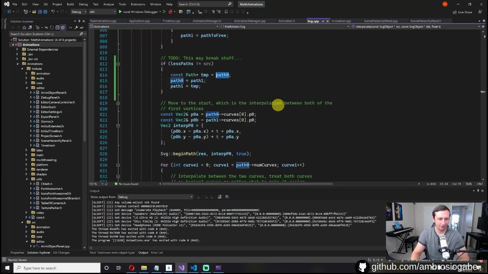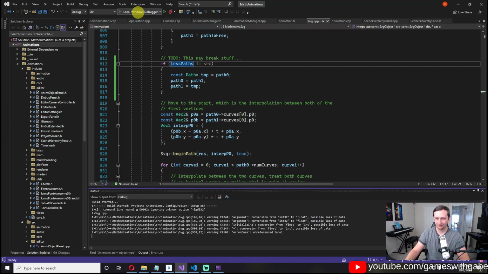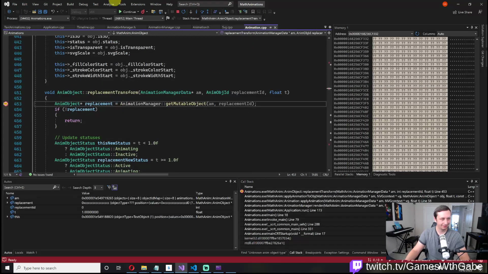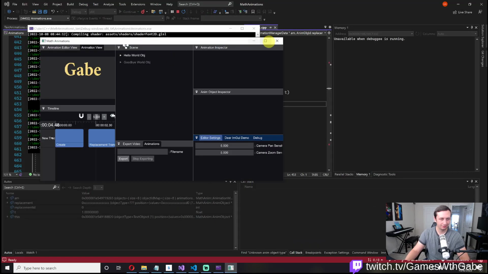That should swap it. So 0 goes to temp, then 0 goes to 1, and then 1 goes to temp. Yeah, so that should swap them. I think that should be it. I think that should fix it. We'll see. Potentially. Hopefully. We just go out of that.